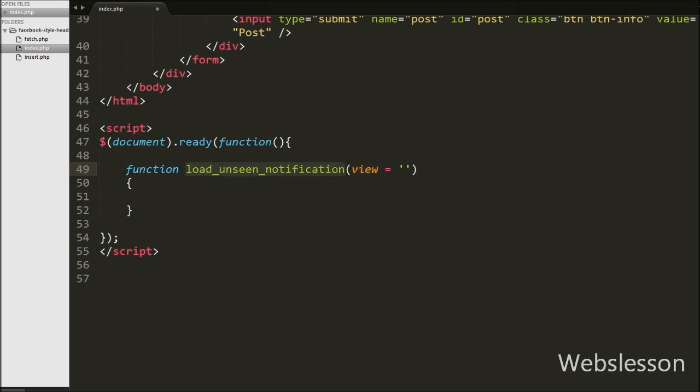Under this function we write an Ajax request, and under the Ajax request first we write the url option set to fetch.php. We send the request to this page. In the second option we write method set to post. We use the post method to send data to the server.